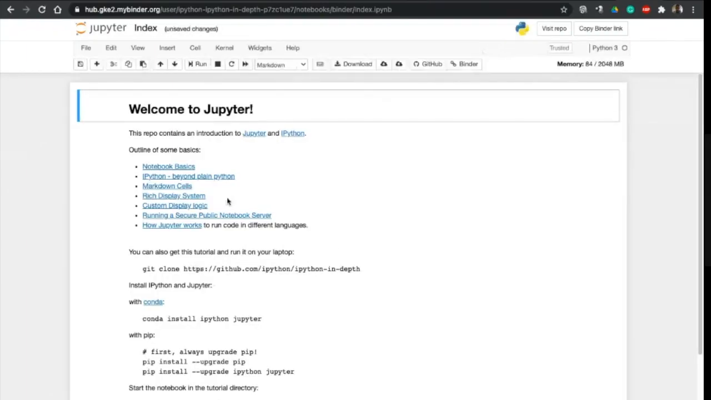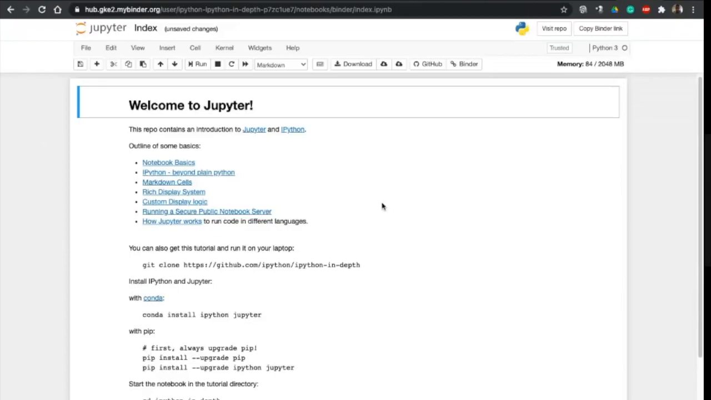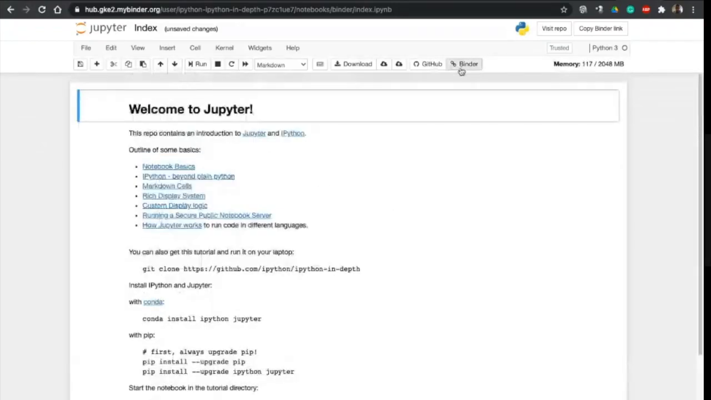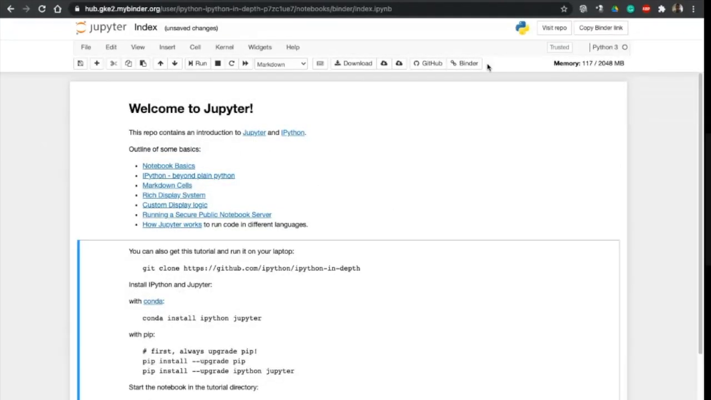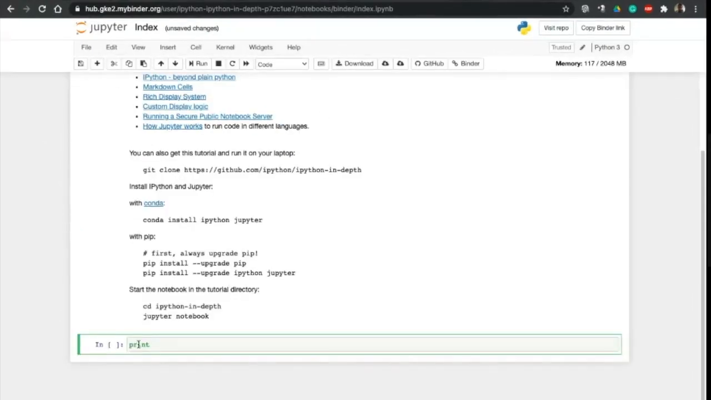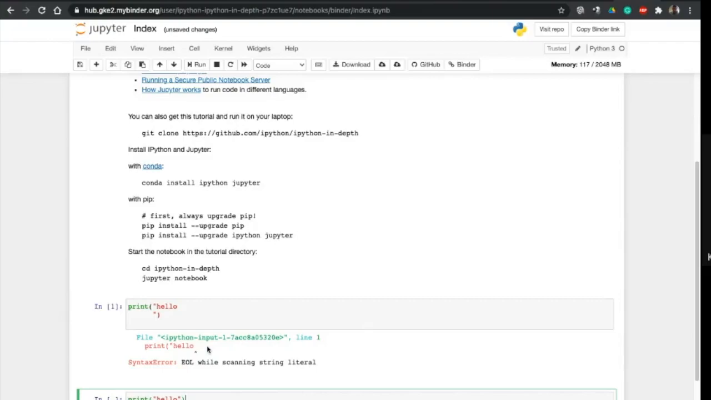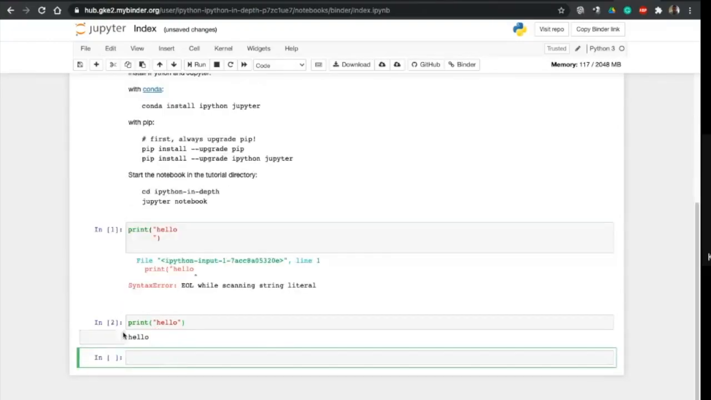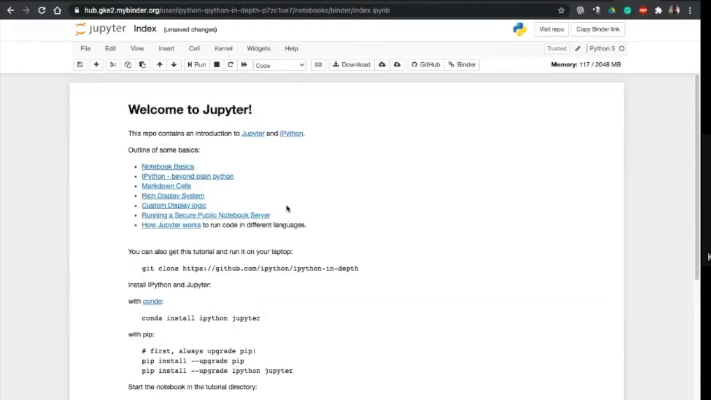So see, this one is the same thing as that previous one, where here you can write your program and you can run it. See this, print hello, and see it gives output hello. Okay, so this is the Jupyter Notebook.